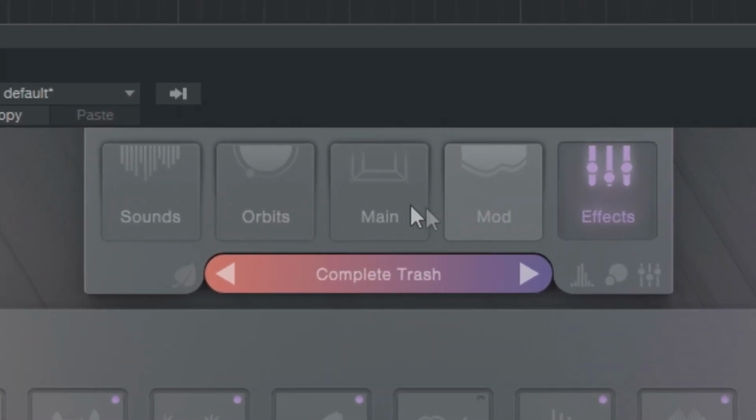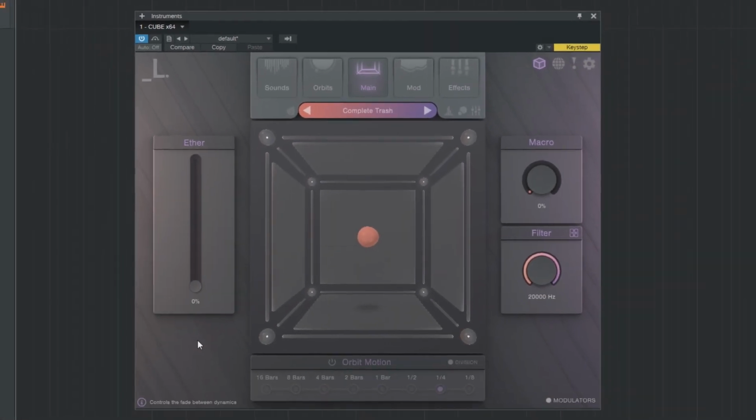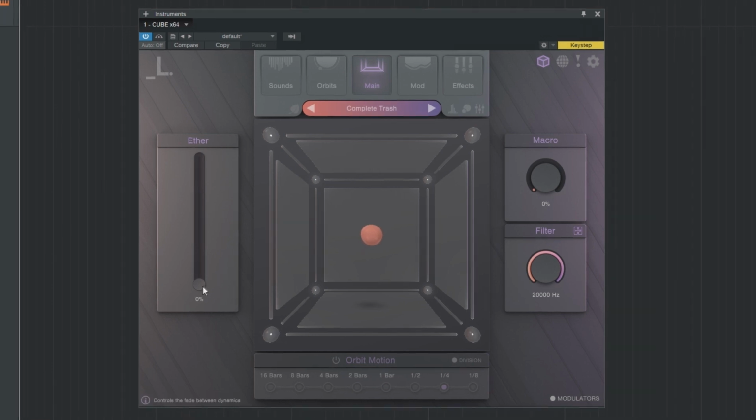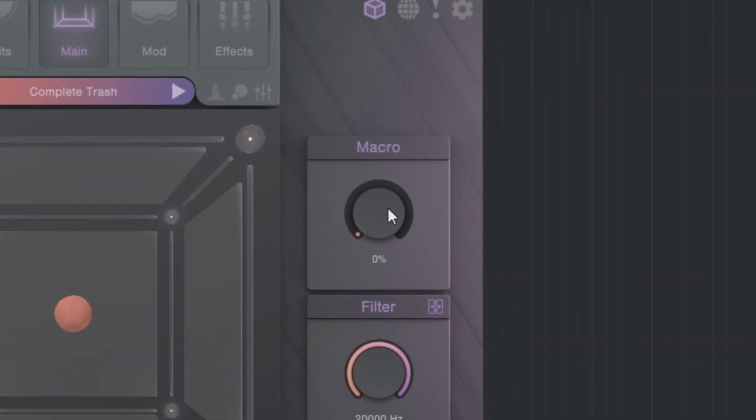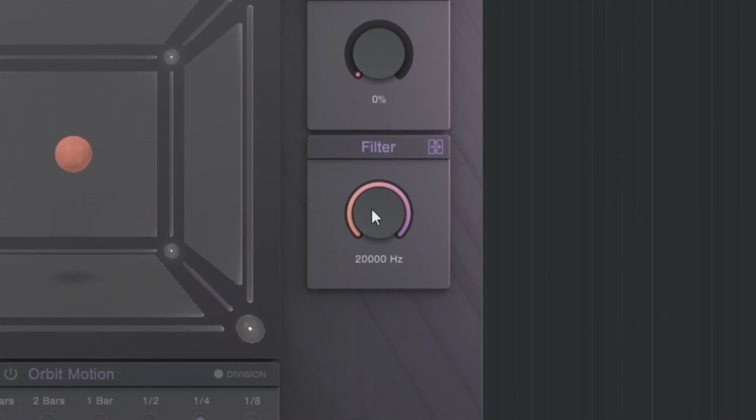Now finally, let's go back to the main page. On the main page there are a few things we can play with. We have the ether slider, which will affect the intensity of the sound. That's quite a difference. We have the macro knob, which will also affect the sound. Not exactly sure what goes on under the hood, but there is a difference there. And then of course we have the filter, and that is pretty self-explanatory.